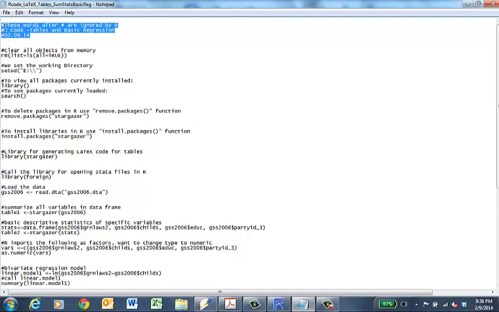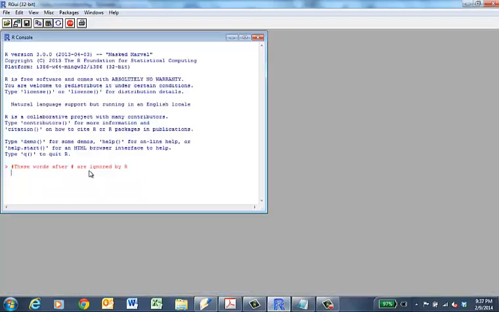I'm going to run a series of the code bit by bit so you can get a sense of what R is doing. So I'm just going to copy and paste this first bit of code into R, and you can see that R is ignoring this. So basically you can use the number sign to create a comment, like you would do in a do file in Stata.